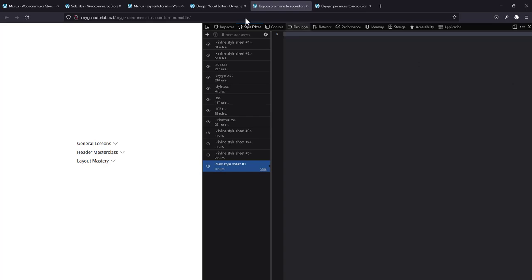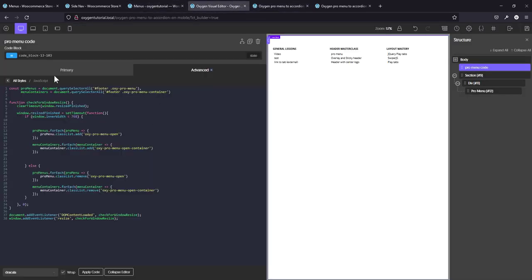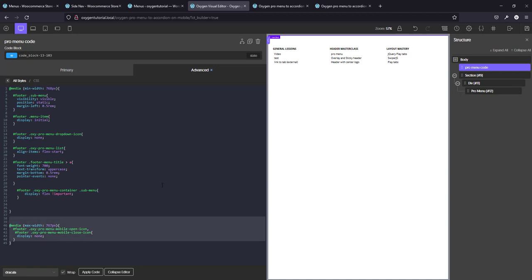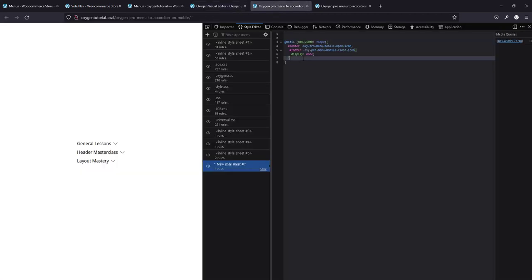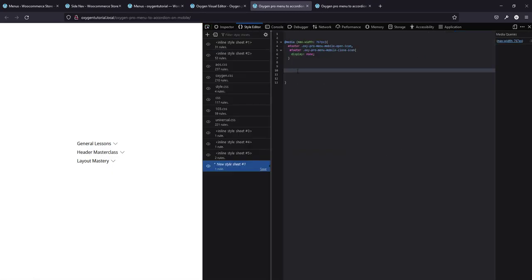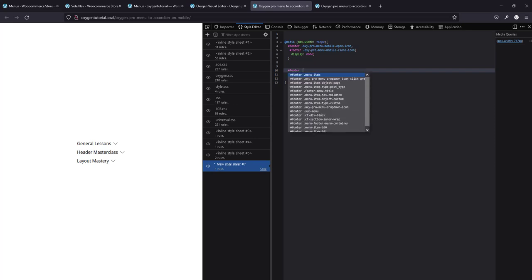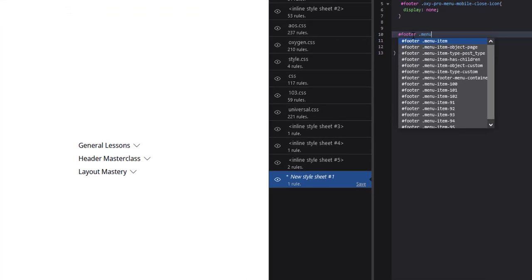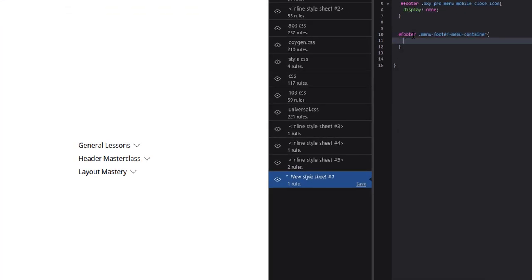Now we're still working with the media query for our mobile breakpoint. So I'm just going to copy that out again and bring it here, and let's start styling this. Now we want the menu container, whatever is containing this menu, we want it to be 100% width. So the menu footer container, we want it to be a width of 100%, so that's the width.